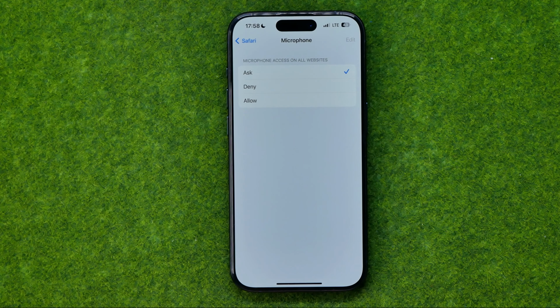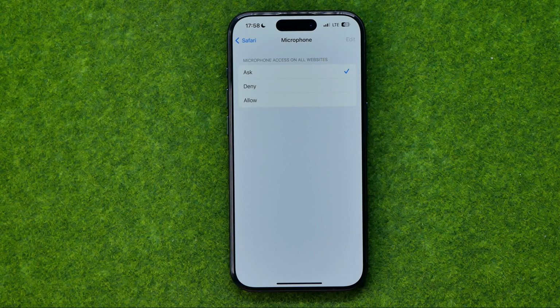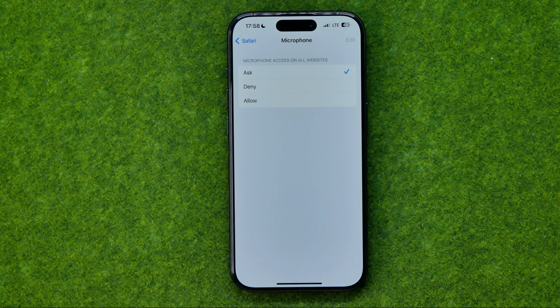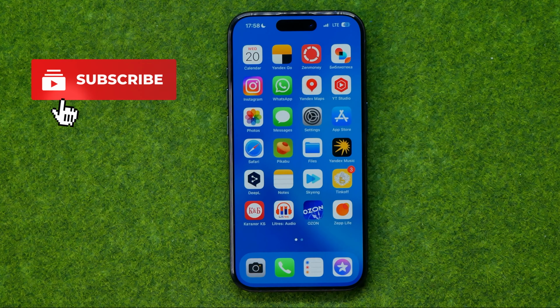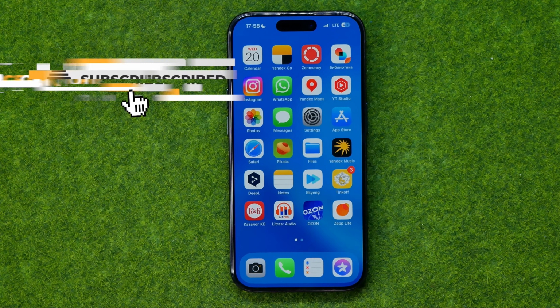In this video, I'm going to show you how you can easily allow or deny microphone in Safari on an iPhone or iPad. Be sure to watch the video to the very end so you don't make any mistakes. Let's get started, guys. I'm gonna show you all the process from the beginning.